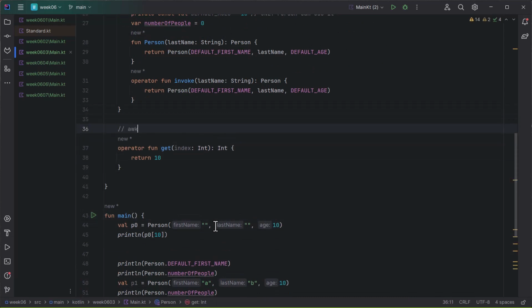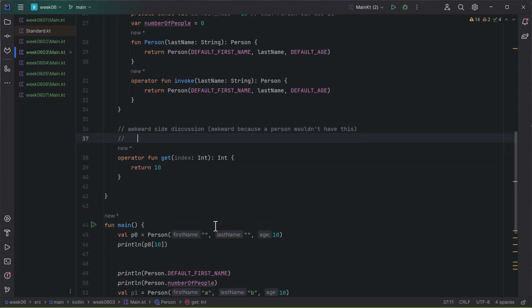I'm going to say awkward side discussion, awkward because a person wouldn't have this. But it's useful to be able to say, just talking about operator overloading here.